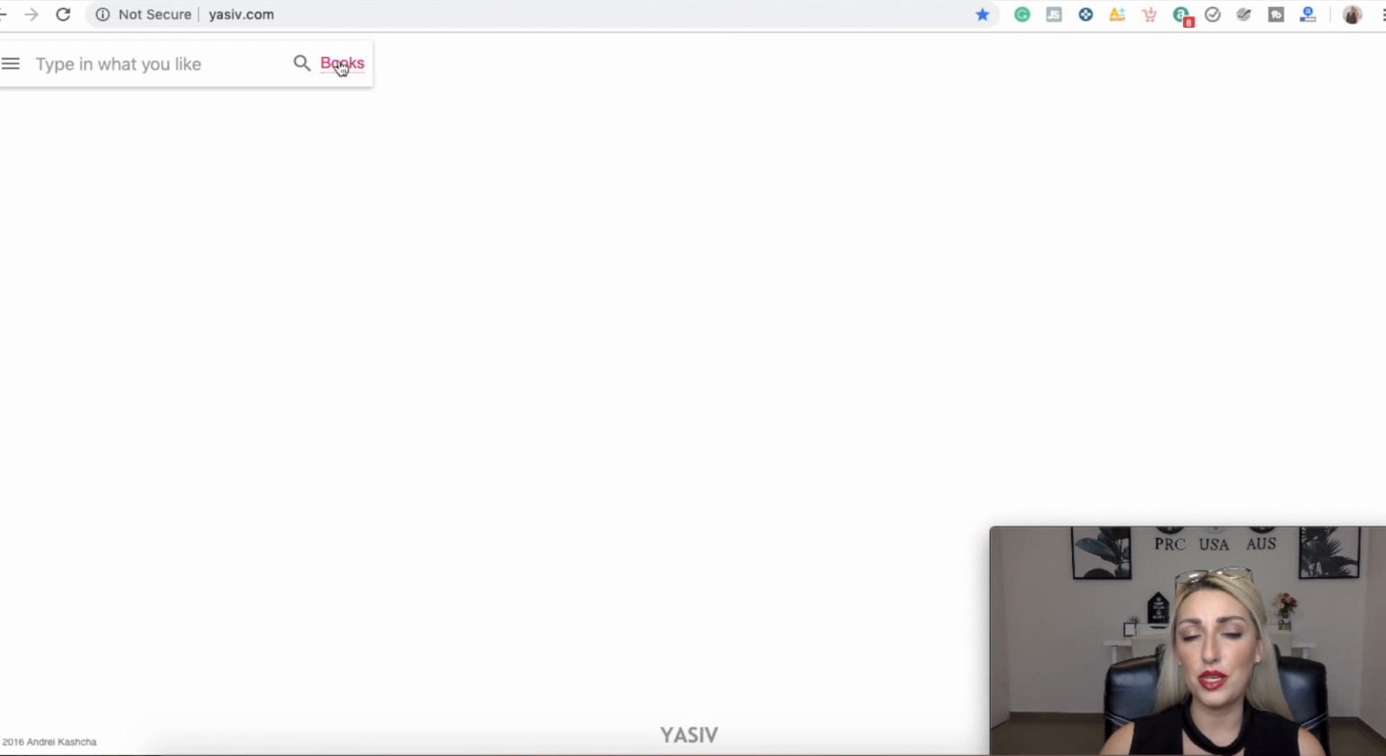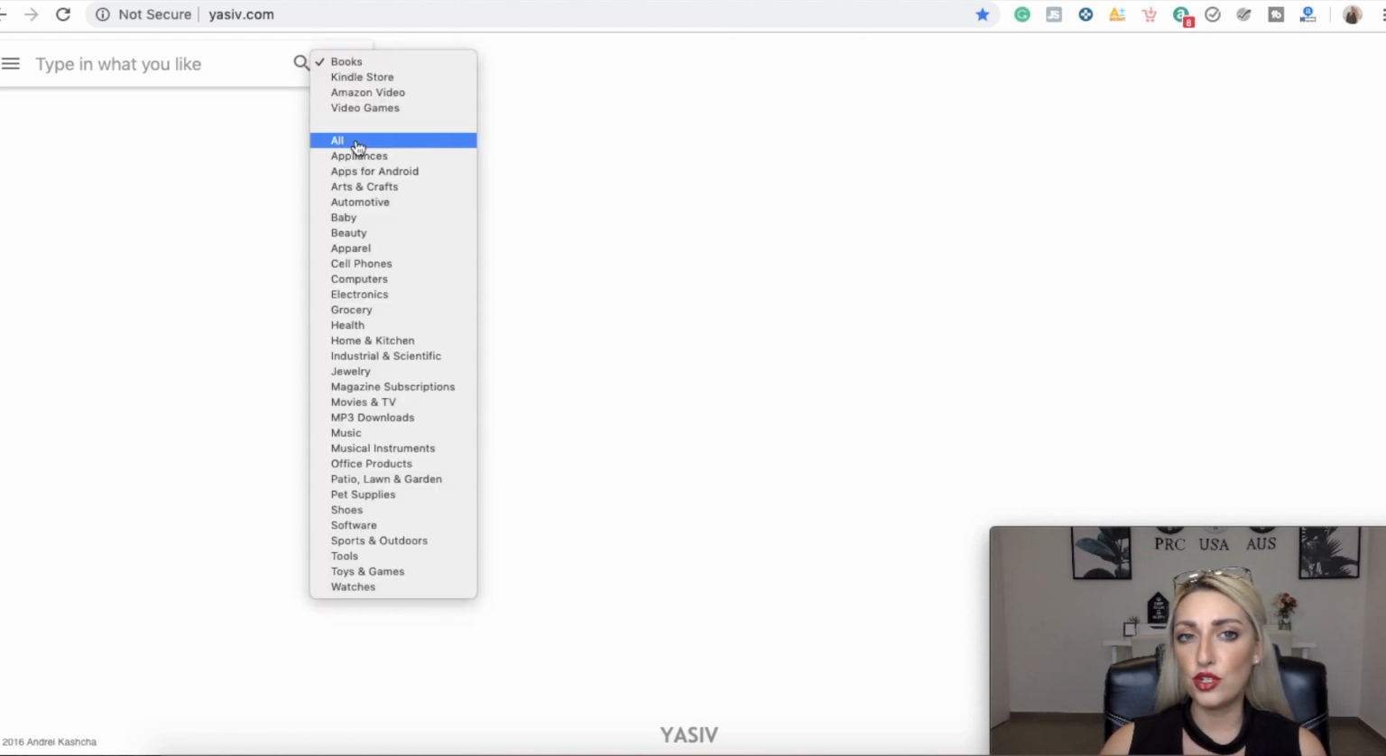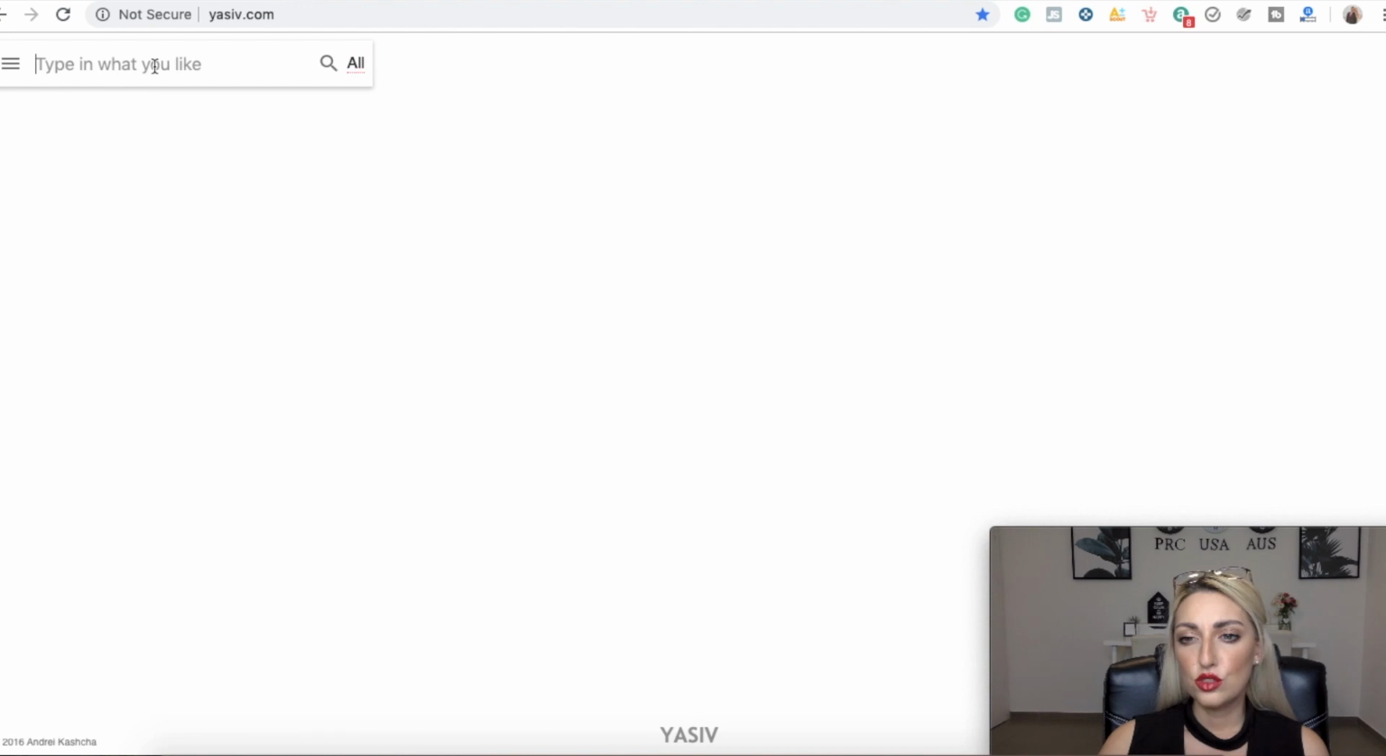It's going to first of all come up in books. So I prefer to change this to all, unless you're looking for a specific category, but I'm going to change this to all. I just want to make it clear that you can use this tool for so many different things. It can be used for product discovery, for finding bundling ideas, and for adding products to your specific brand. If you're already selling a specific product and you're looking to grow your brand, it's a great tool for that as well.